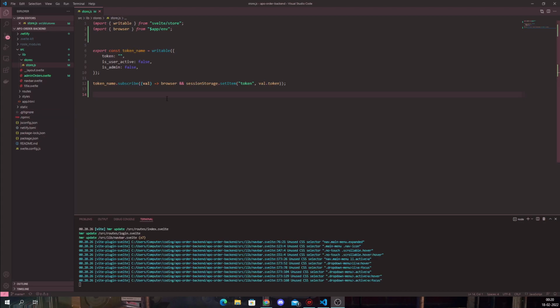Alright, so let's take a look at session and local storage in Svelte, particularly SvelteKit. It's more or less the same, but there's just a few additions in SvelteKit. So first of all, I created a JavaScript file called the store, imported writable, and browser. Now I imported browser because it's required by SvelteKit to have browser enabled.